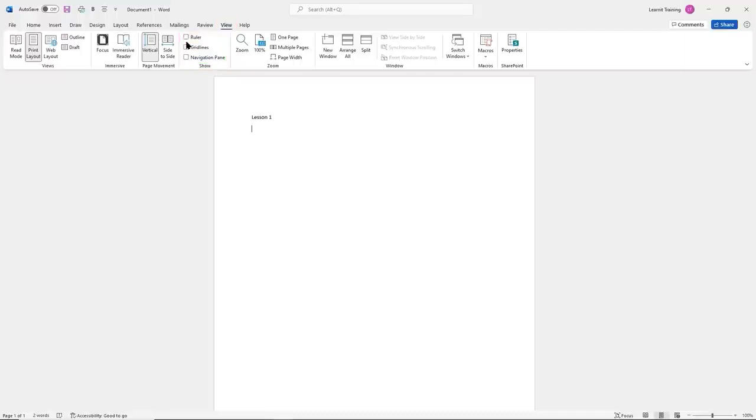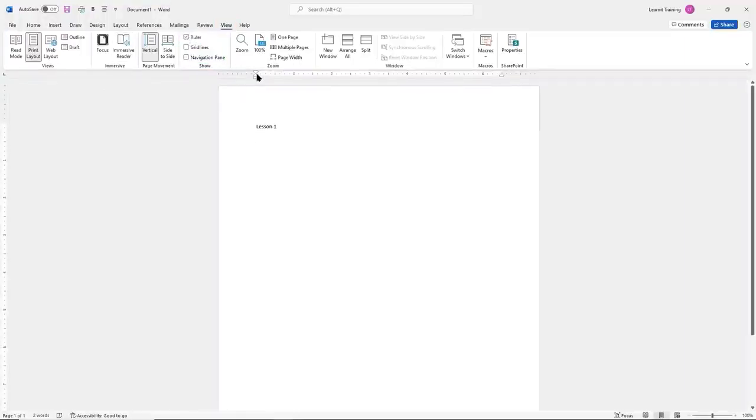I'll go ahead and turn on the ruler. So here's my ruler. As you can see, we can establish where our tab stops are by clicking on these different spaces.